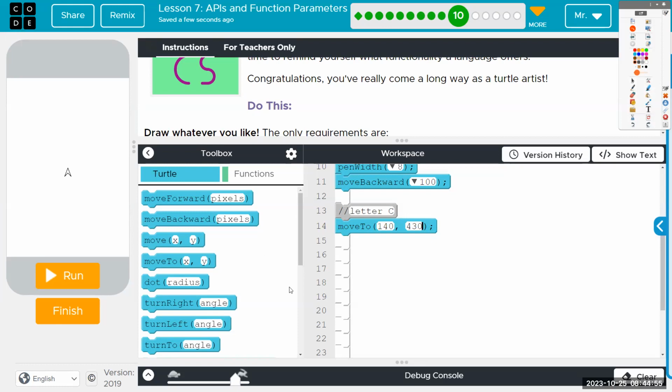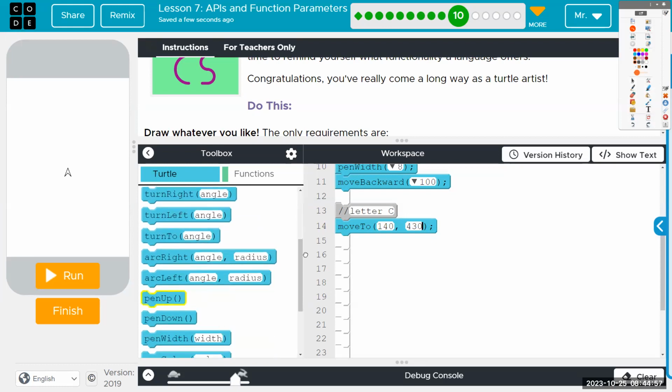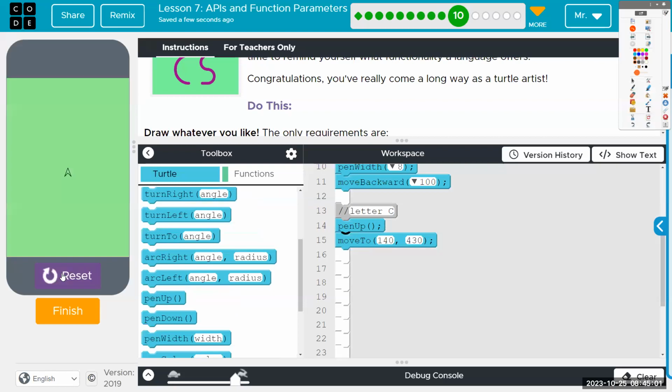Okay, so we did not do pen up before we moved. It drew. So it's always pen up, move to, and pen down. I'm not crazy about this position. I think it needs to be a little bit higher. So let's try 415. And I think that's fine.